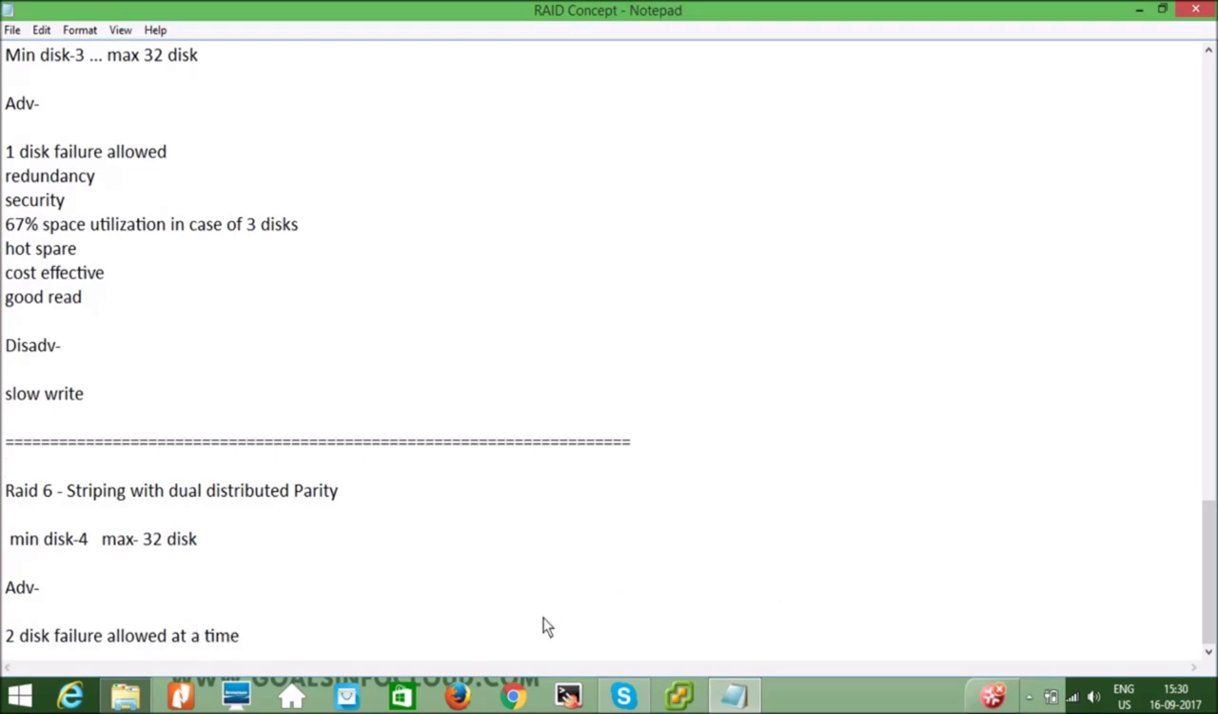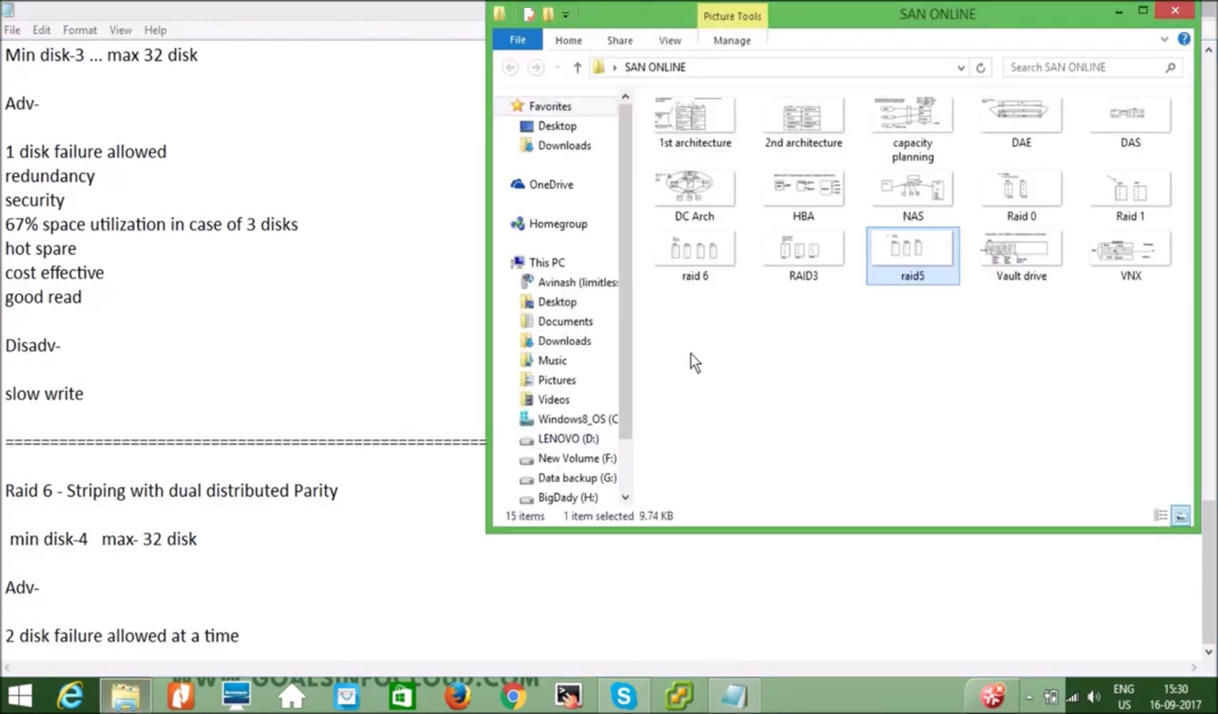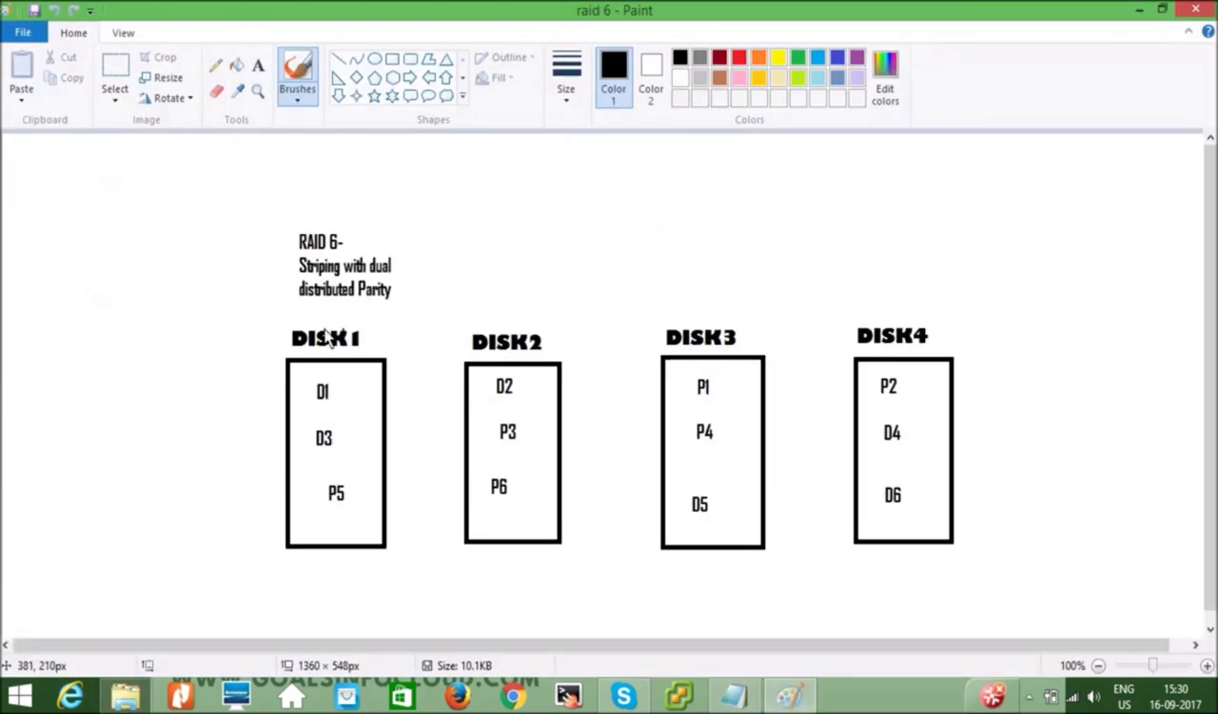So how does it write the data? Let's see that one. RAID 6, a minimum of 4 disk drives are required. So D1, D2 on the first two disk drives, for that it will write the parity bit on the third disk drive. And then P2 is actually a copy of P1. Then D3 over here, D4 on the last disk drive, P3, and P4, which is a copy of P3, that is a parity bit. Then D5 on the third disk drive, D6 on the fourth disk drive, and for that P5 will be created, and P6, a copy of P5, will be created on disk 2. So this way it writes the data on four disk drives.